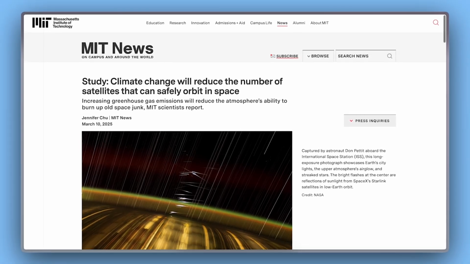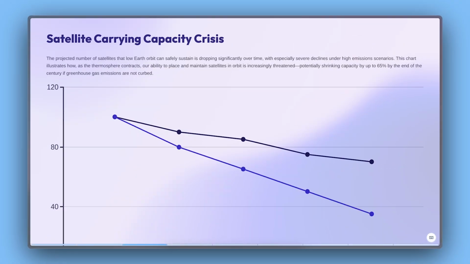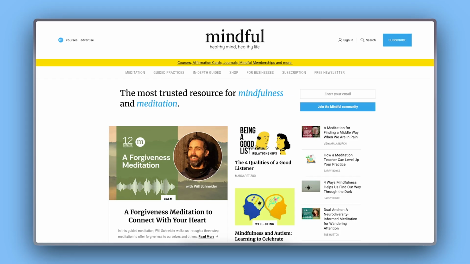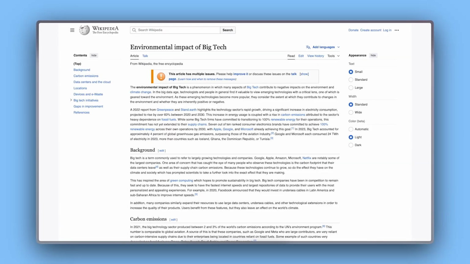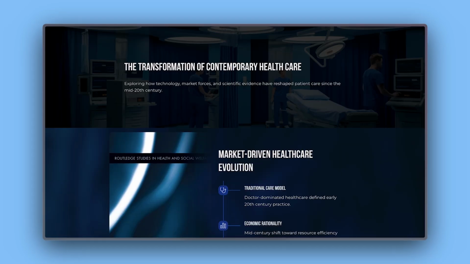Gamma transforms any web content you can access into beautiful, engaging presentations in a flash. Perfect for turning news articles into briefings, research papers into presentations, blog posts into social media content, and online resources into interactive experiences.